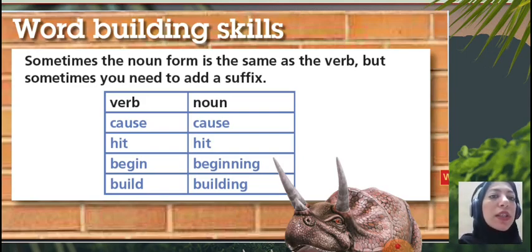Next example, which is build. Build is a verb, the verb of constructing something, and the building is the construction. Like a house, for example. The house is a building.